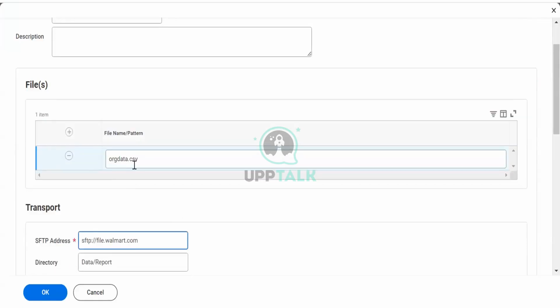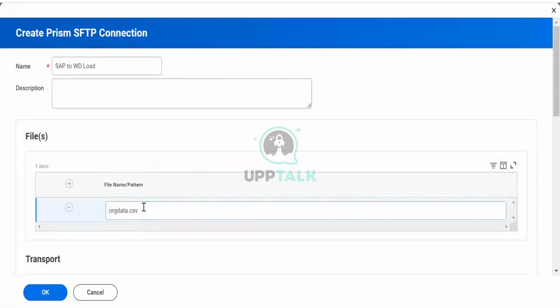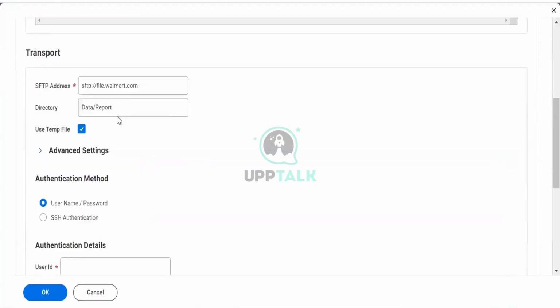Here I have mentioned OGDetect. It will look for this file under this folder. It will go to this website, under data, under report, and it will look for this particular file. If it is able to find this file, it will retrieve it to Workday. If not, it will throw an error that this file is not available at this particular address. This is nothing, this is just an address.